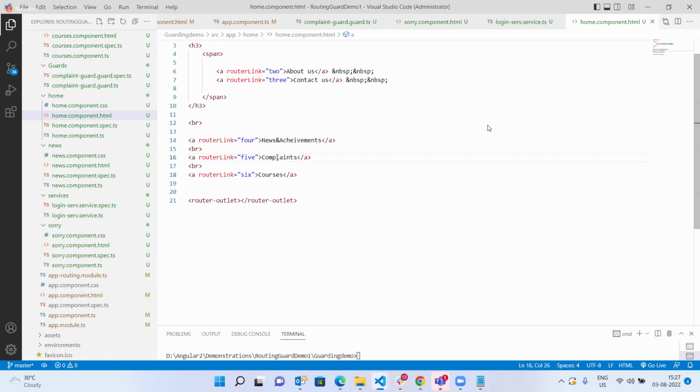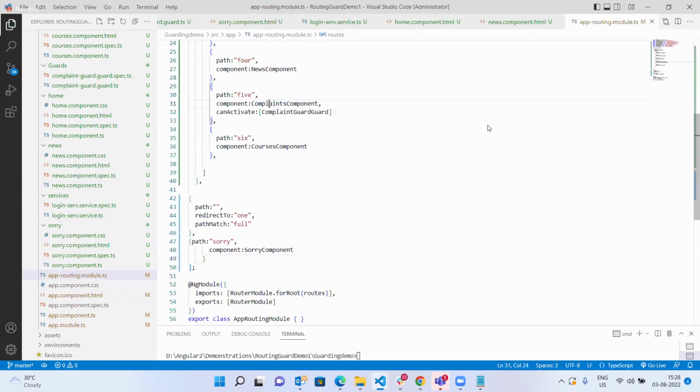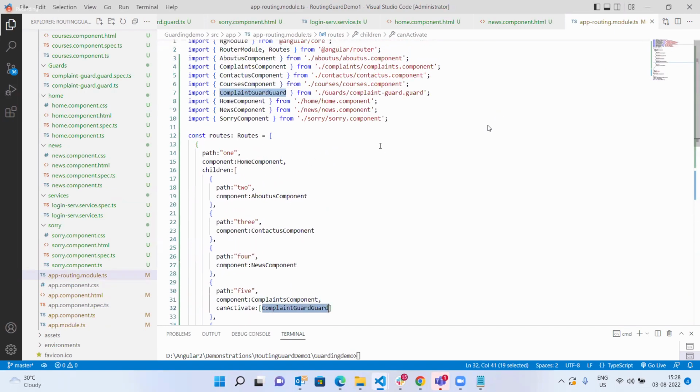Before taking to the complaints page, when I click on complaints, the URL is 5. So what is 5 doing? 5 is taking me to the complaints page. Before taking it, I'm having a check called canActivate. canActivate is checking the conditions on this guard. Where is this guard? Complaint guard is from the guards folder, complaint.guard.